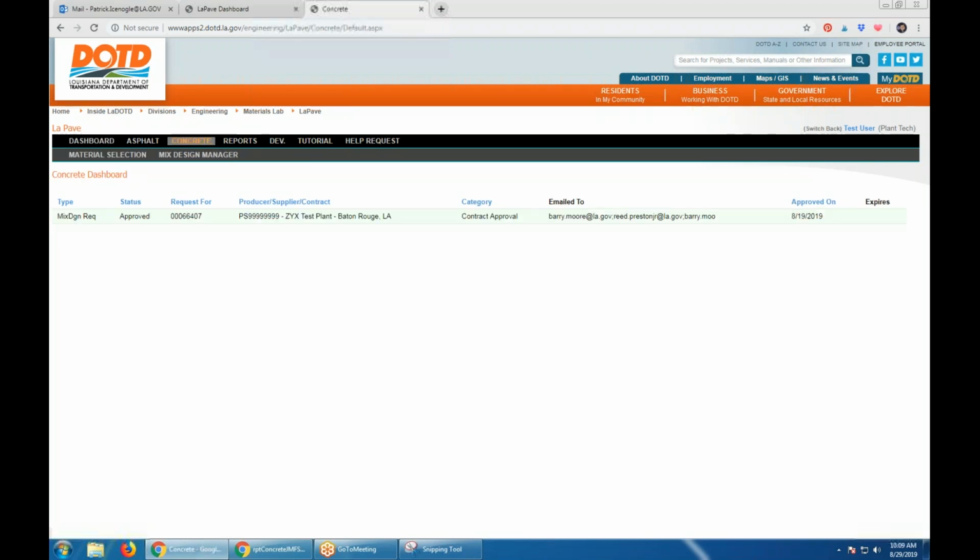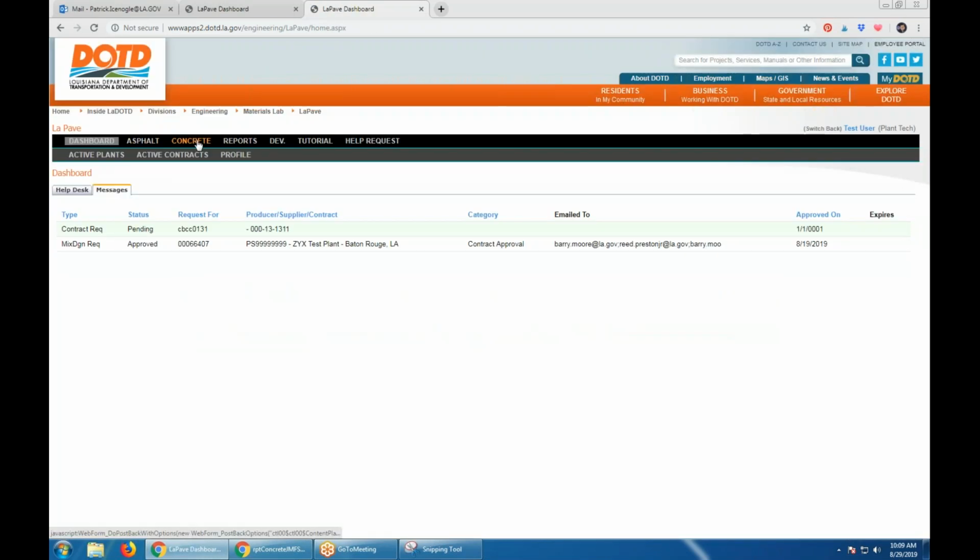Alright. So moving into concrete. Notice that the menu system has multiple layers, and as I click the top layer, the next layer changes in the menu system.